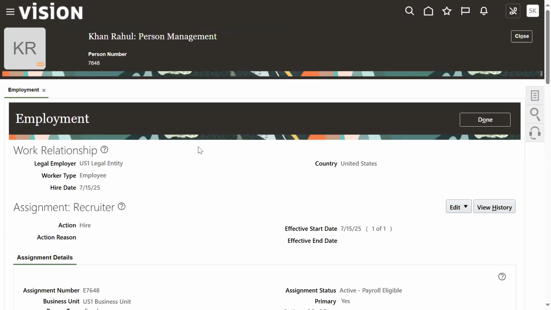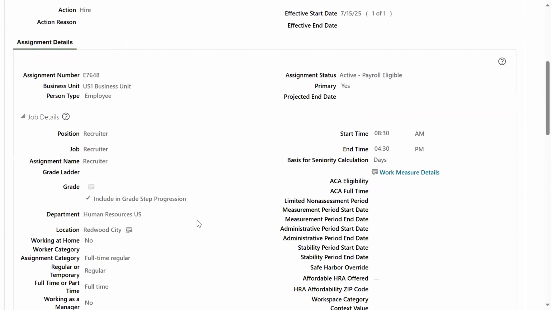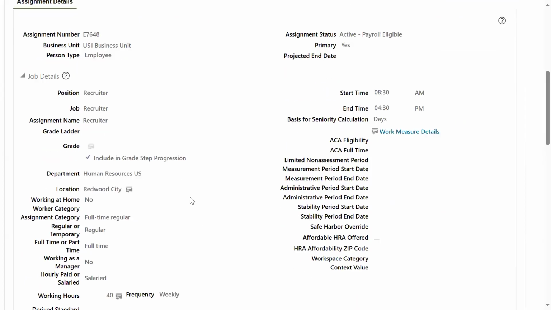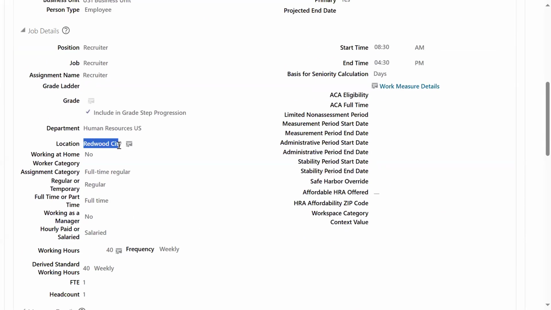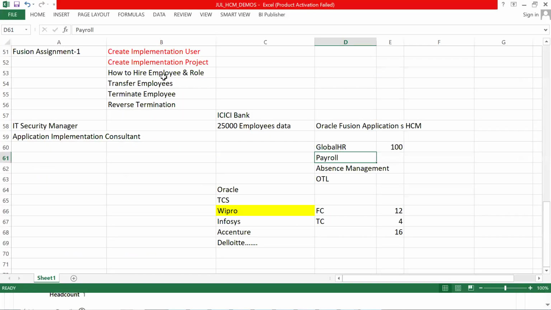I can see that hire date here, right? And these are the details. We hired this employee for Redwood City location, and he joined in the company today itself. Okay. That's what hiring an employee for that which role is required, human resource specialist role.